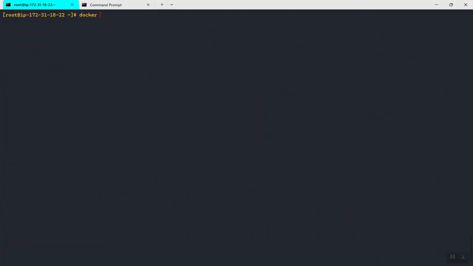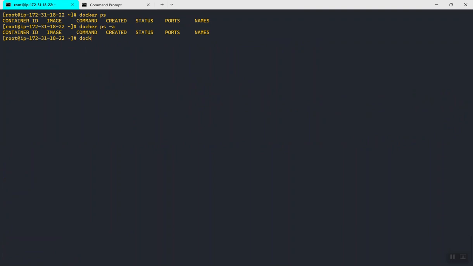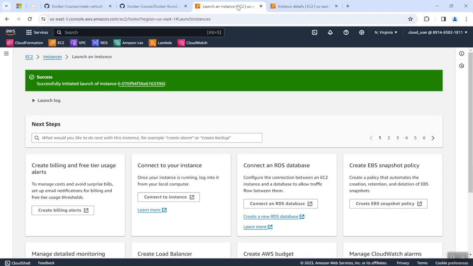Now let me show you Docker PS. Nothing is there. Docker PS minus a, nothing is there. Docker images, nothing is there. Okay, and from now what I'll do from my local computer, I'll manage these Docker things over the API. So I already explained you right how we'll do that.